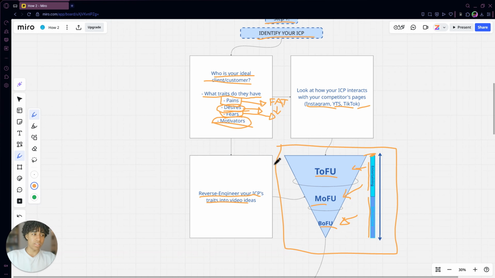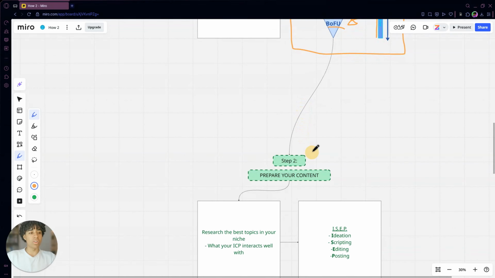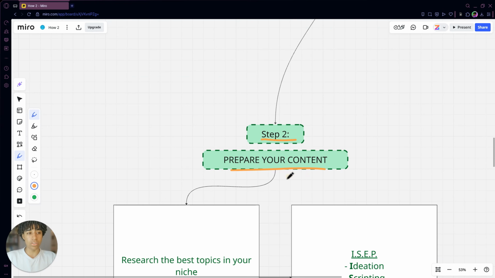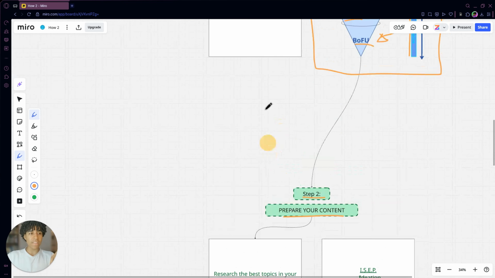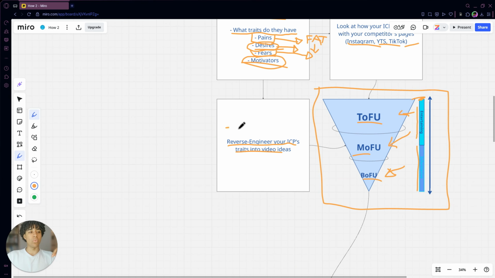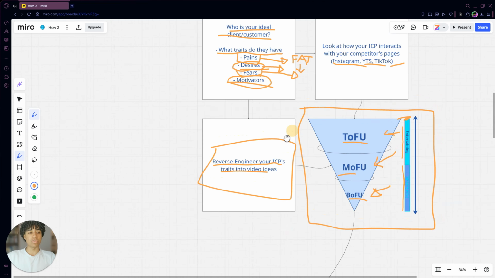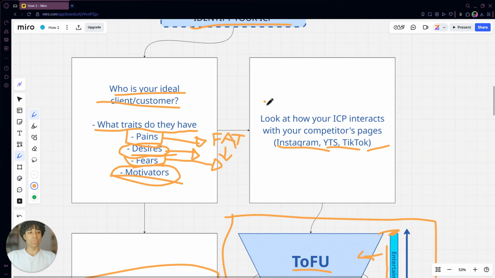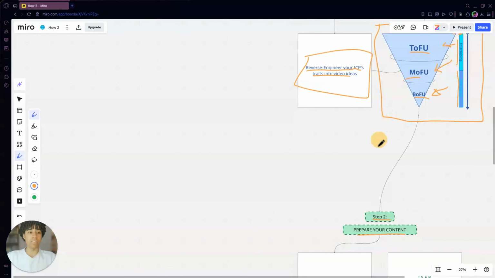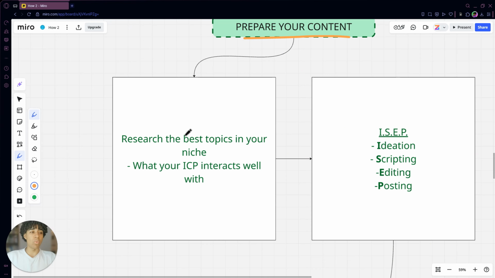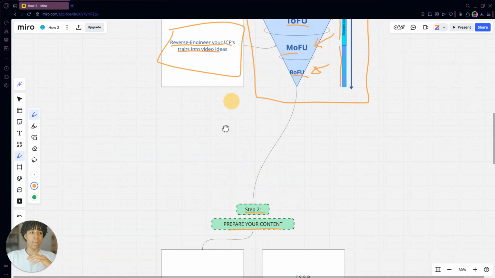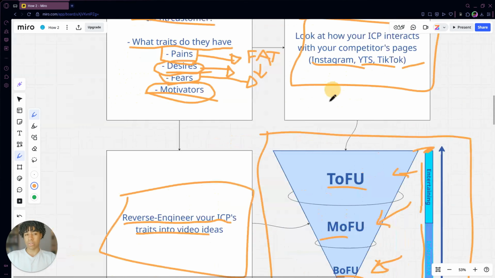So that's step one, identifying your ICP. Now we move on to step two, which is preparing your content, right? As we already covered up here, you want to engineer your ICP traits into video ideas and also look at how your ICP interacts with your competitors' pages. If we come down to here, we want to research the best topics in our niche.